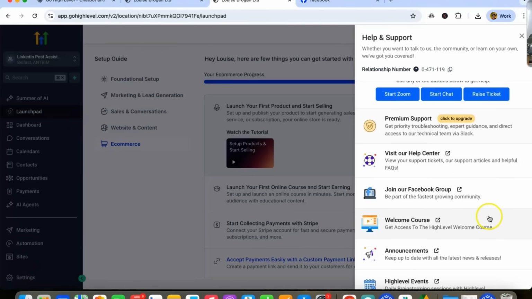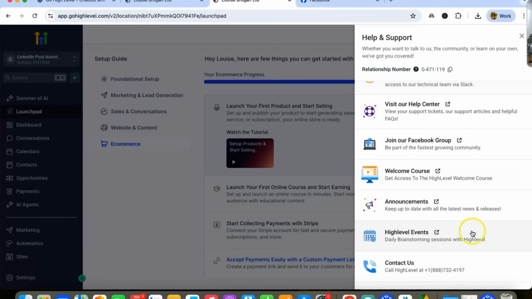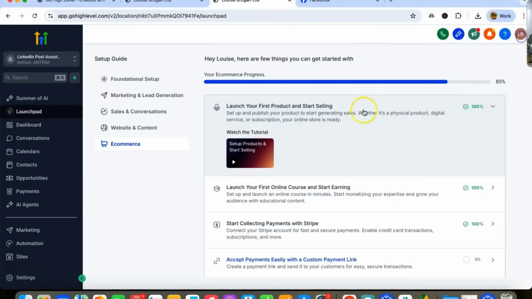They have a welcome course. So you can just work through the welcome course. They have High Level events that you can join. I've never worked with a software company that is so helpful. So yeah, have a look at all of the stuff that you can do.